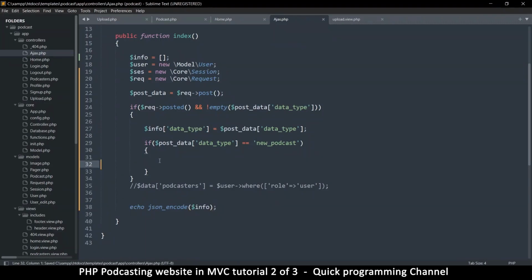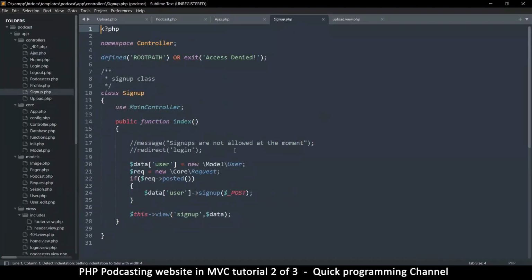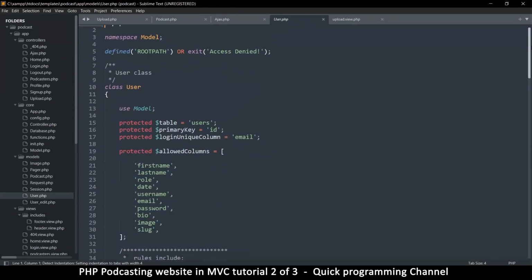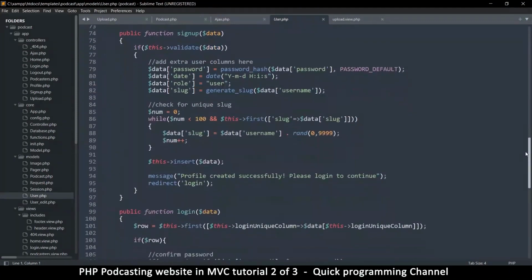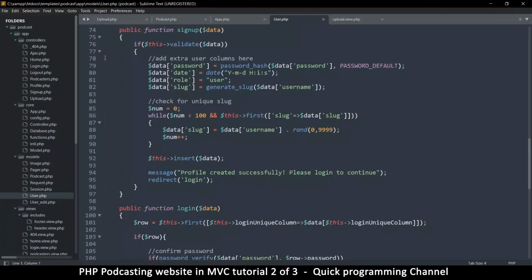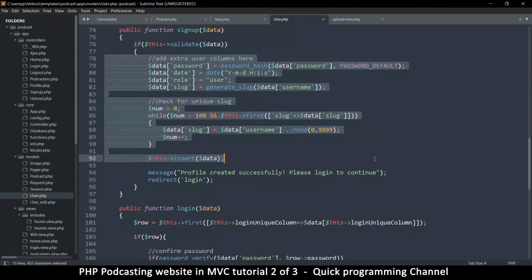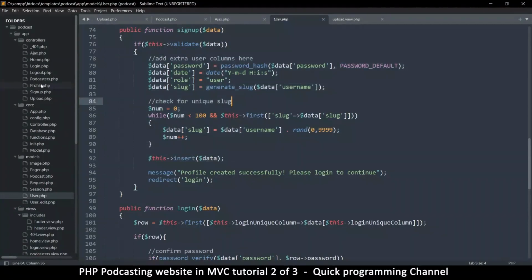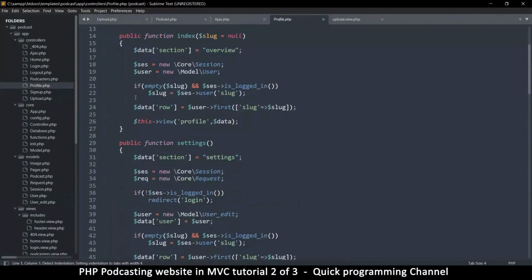Okay, so when we add a new podcast, there are a few things we need to do here. Now, this is going to be very similar to the sign up situation. And actually the sign up is inside the user model, the sign up function. So most of this is the same. So I'm just going to copy a lot of this. Actually, no. This would be very similar to the profile.php.